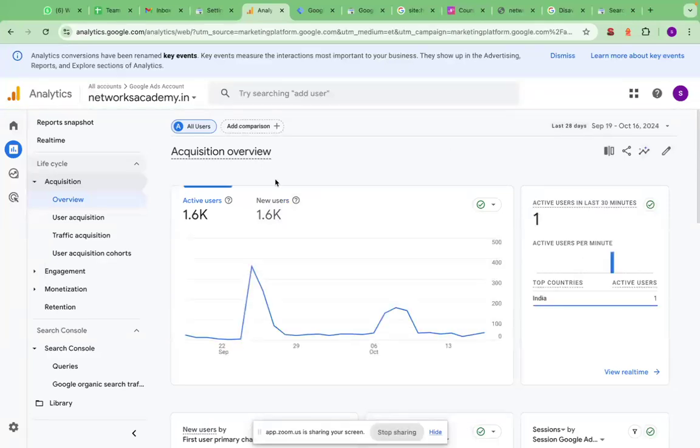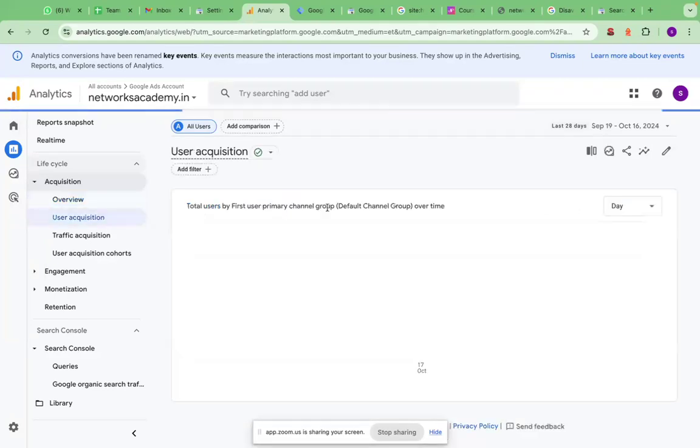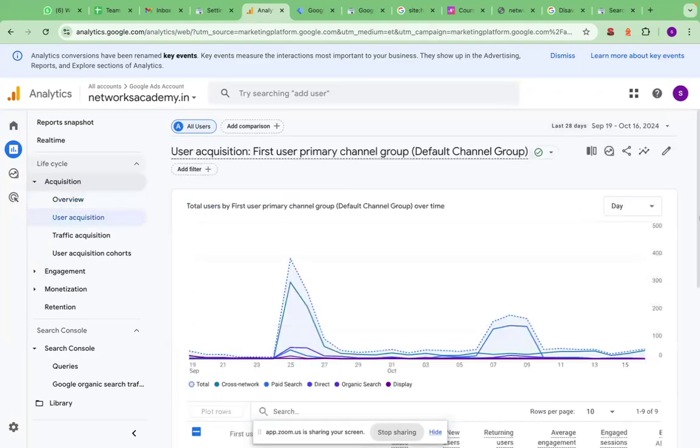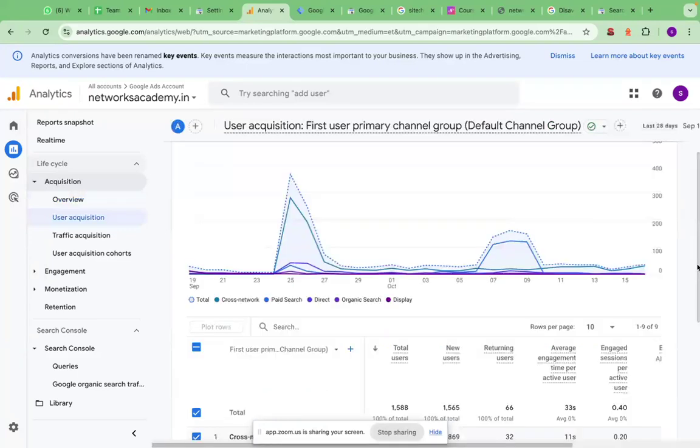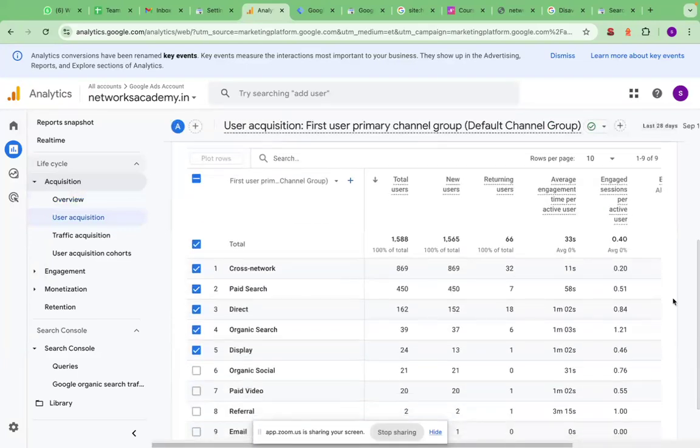So what are active users and new users? In Google Analytics 4, they have segregated real-time users, meaning repeated users, and new users. For example, today person A comes in here, that is a new user, right? Even if after lunch I come to the same website again, that count will not be taken. So how many new users came to my website per day, that will be shown here.